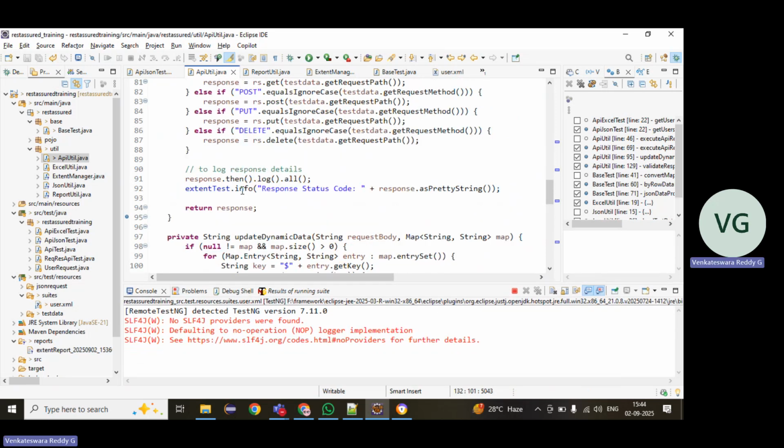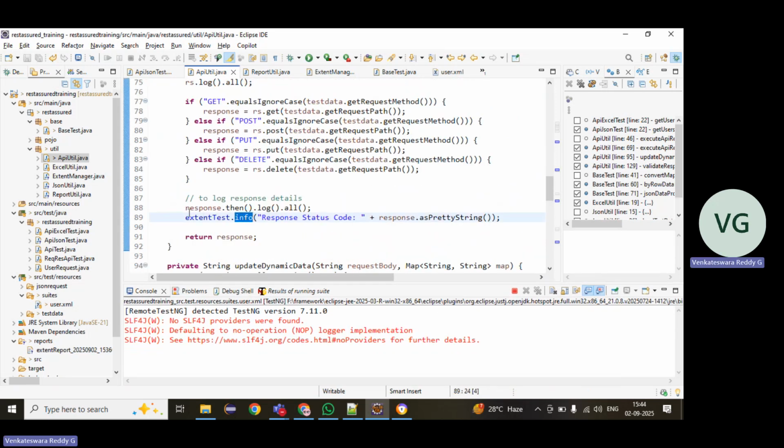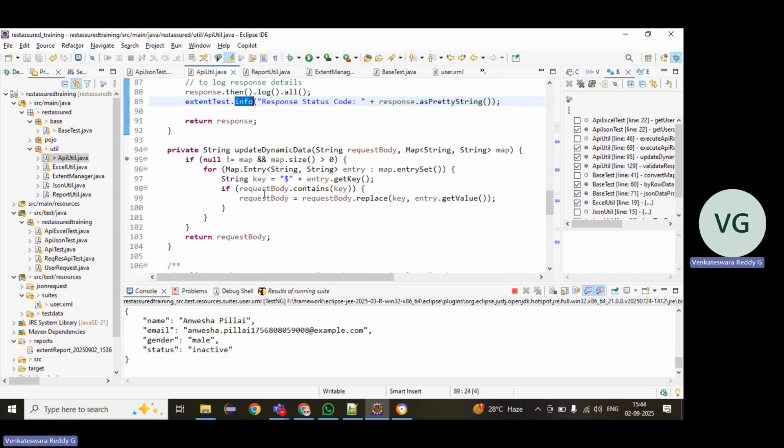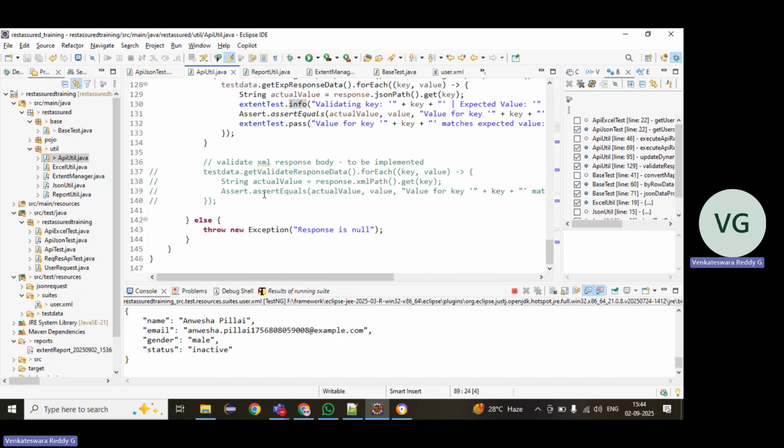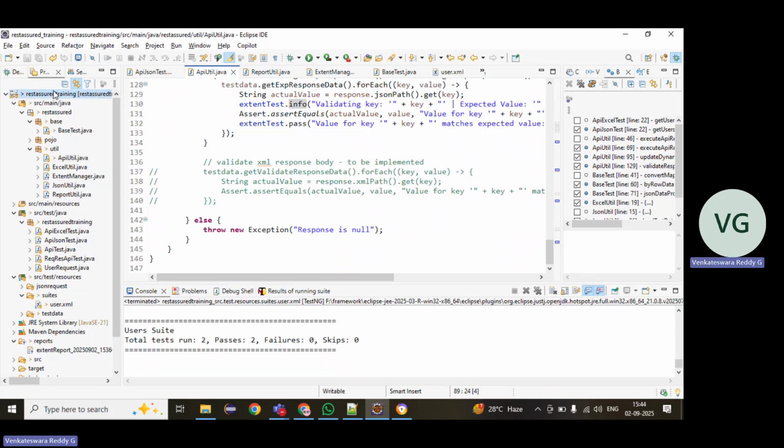Just we need to add simple info, pass, fail. Fail also we can do. In the catch block we can also do fail. If anything is failed, we can say if it is failed. Just refresh it.